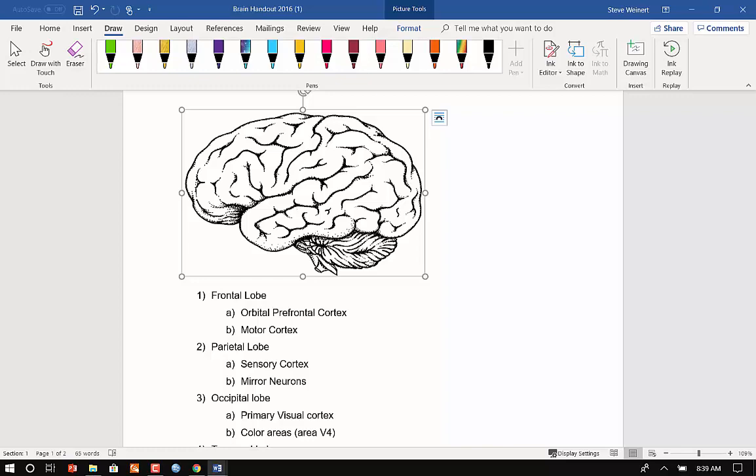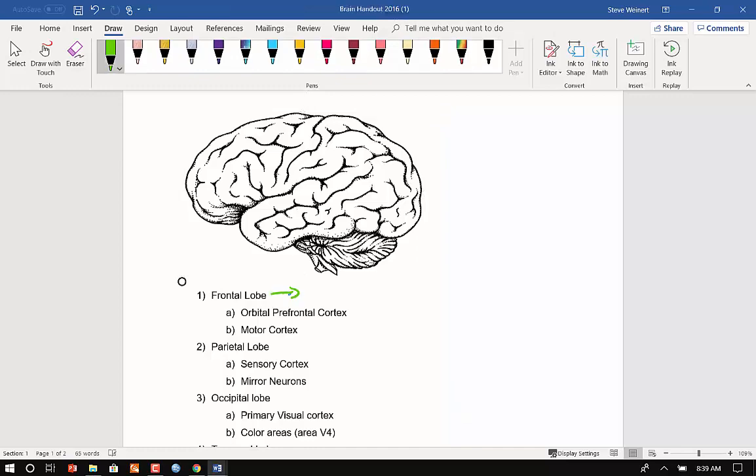Okay, so number one. Why were all these electrodes on the frontal lobe? What does the frontal lobe do? Here's the entire frontal lobe right here. What does it do?